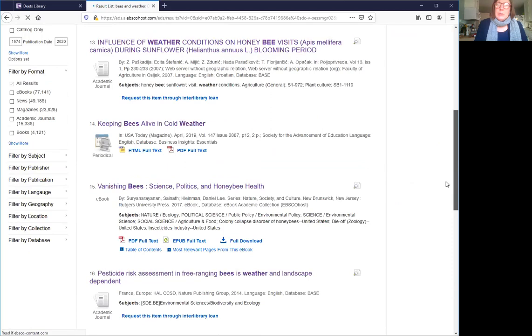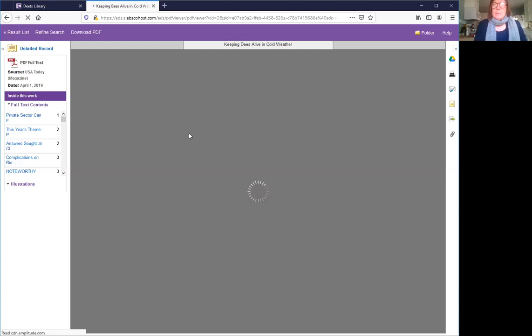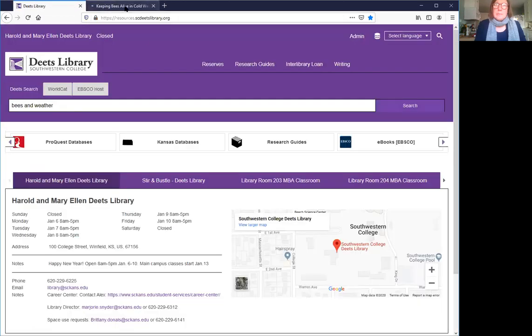But I'm going to start with an article, and I'm starting with this one because it's got a PDF that I can read right now. I'm going to click on the PDF icon, and I think that's when it's going to ask me for my SC ID. But it looks like it's loading instead. So let's try.